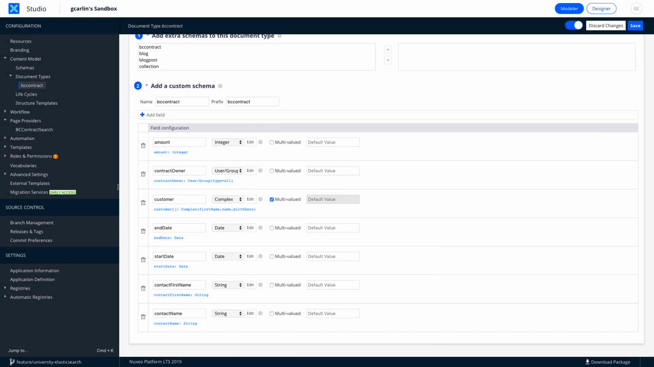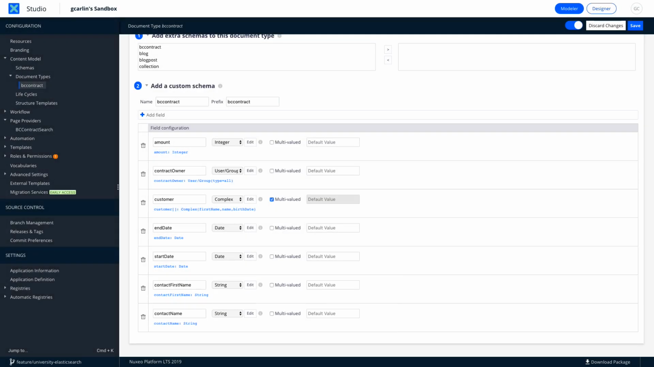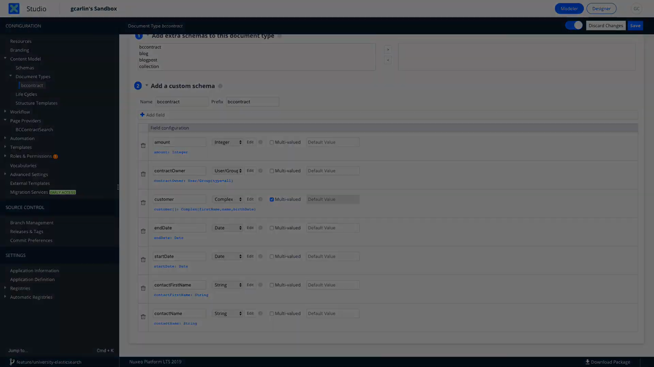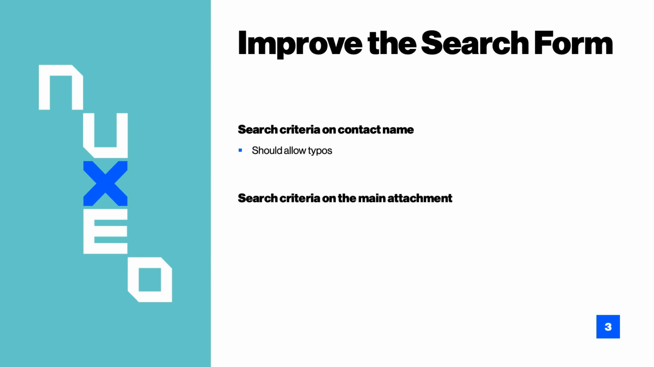The Big Corp sales executives asked us to update the content model to add some new contract properties. We've already added a contact name and first name. Now they need us to improve the contract search form with some new search possibilities. A search criteria on the contact name that allows some typos, and a search criteria on the main attachment's content.